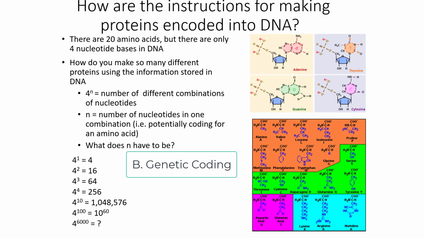So how are these instructions encoded into DNA? Well, there are 20 amino acids, but there are only 4 nucleotide bases. So how do we make a code? Well, you look at this and you say, okay, how many nucleotides in a row would be needed to code for a single amino acid so that we have 20? If it was 1 amino acid for 1 nucleotide base, well, then you can code for 4. If it was in pairs, 16. If it was in triplets, 64.